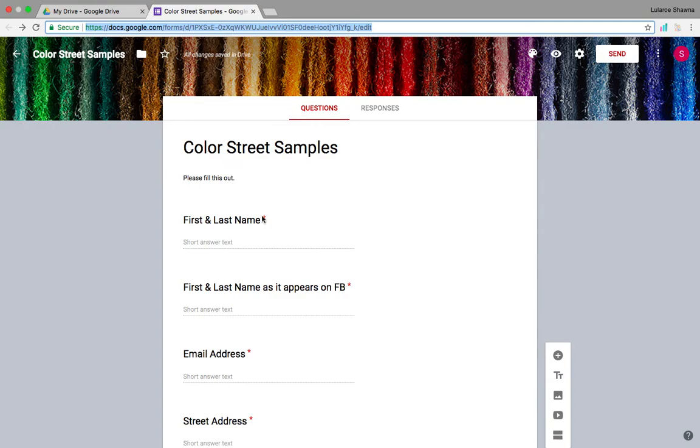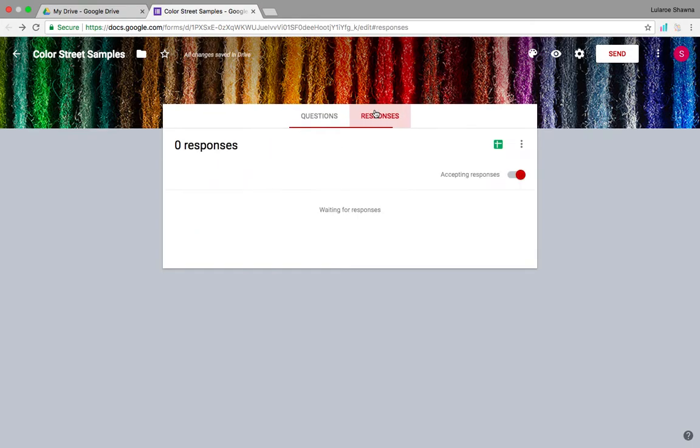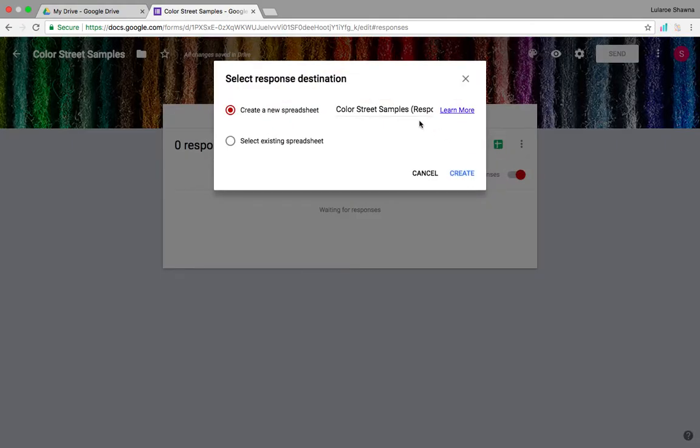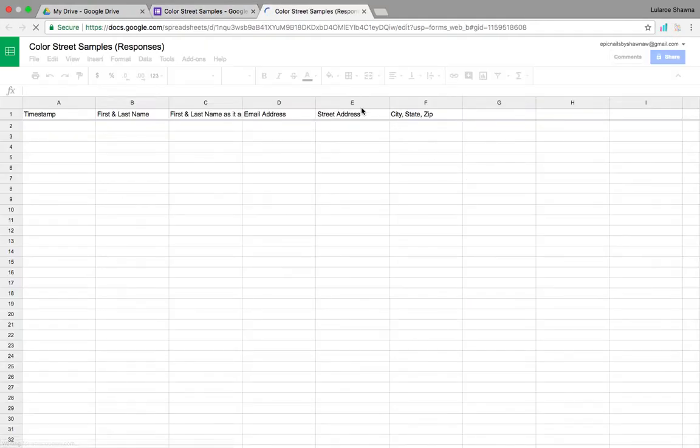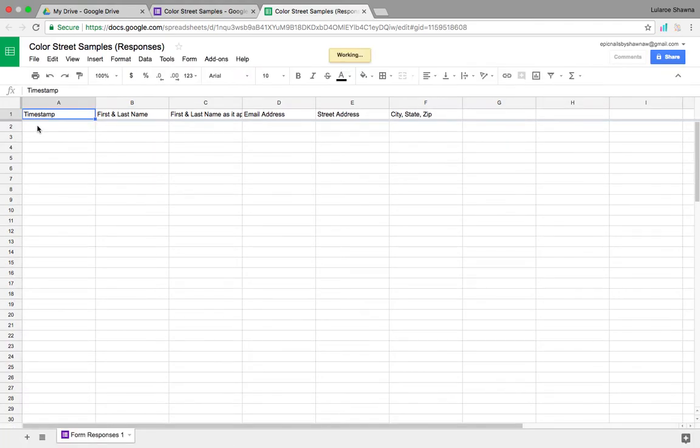It's just not going to work. They're not going to be able to access anything. So what you want to do before you get that link is go here to Responses and see this little green box, Create Spreadsheet. Click that and click Create. And you've now created a spreadsheet. Everything that your customers enter will auto-populate into this spreadsheet for you, so you don't have to do anything.